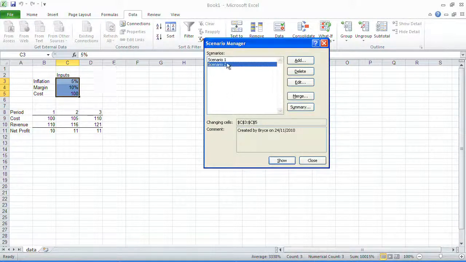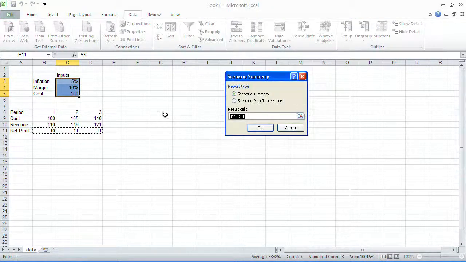Now what we've done is we've set up 2 scenarios so far. Now we need to say I want a summary. And in the summary you select what the summary range is. So this one I'm interested in seeing the change in the net profit based on those 2 scenarios. So you can see I've selected the net profit area as the result cells. I then say scenario summary.